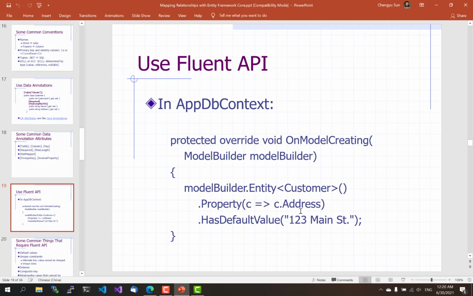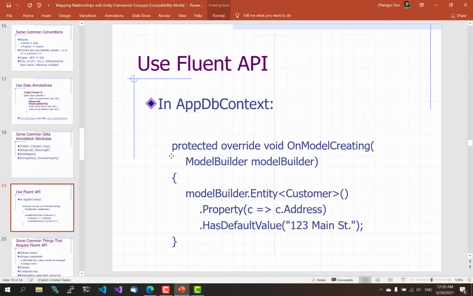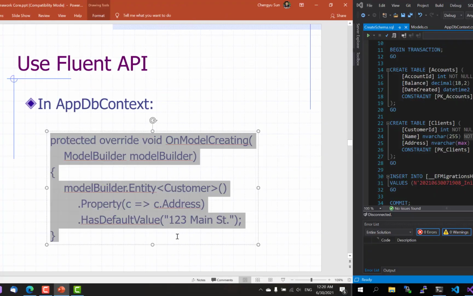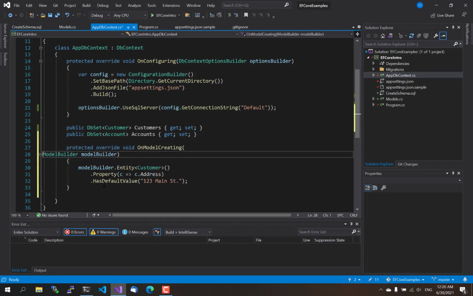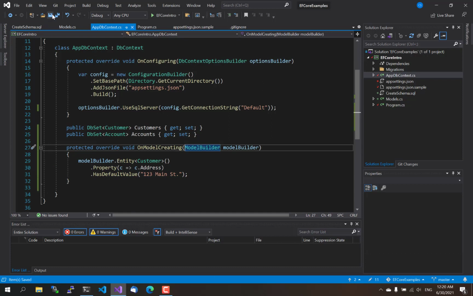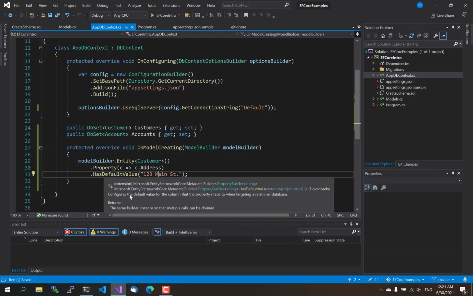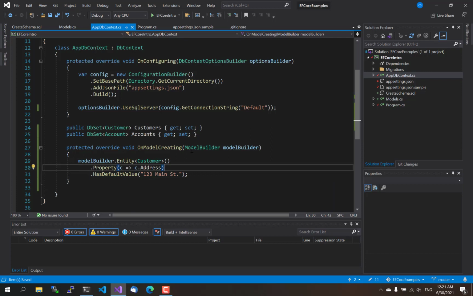Now that we saw convention and data annotation, this is the third way to configure mapping, using the so-called Fluent API. To use Fluent API, we need to override the OnModelCreating method in DbContext. So let me copy and paste this here. And here inside the method, we can use the model builder to configure mapping. For example, here the code is basically saying that the address property of the Customer class should have a default value 123 Main Street.